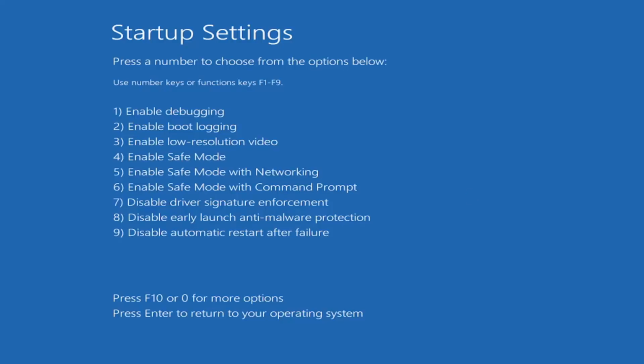And now you can tap the F1 or Function 1 key to enable or enter into debugging mode, and that's all you have to do.